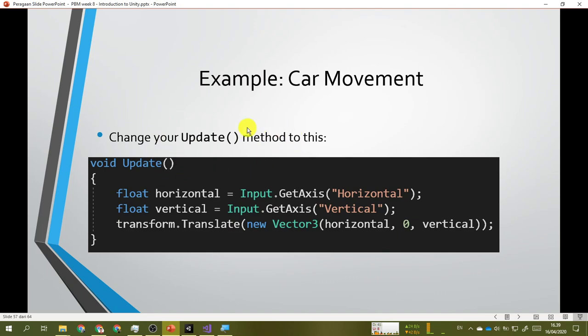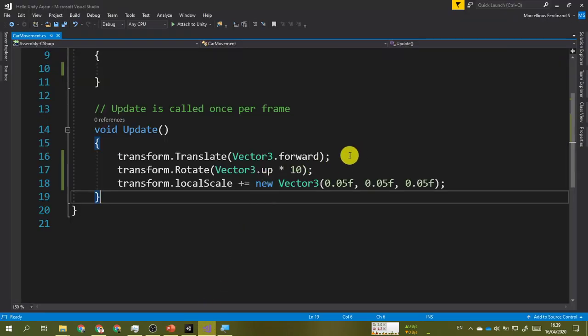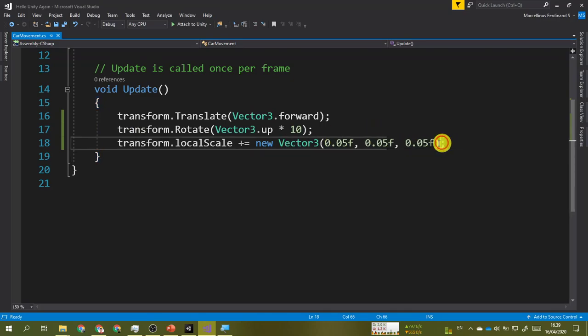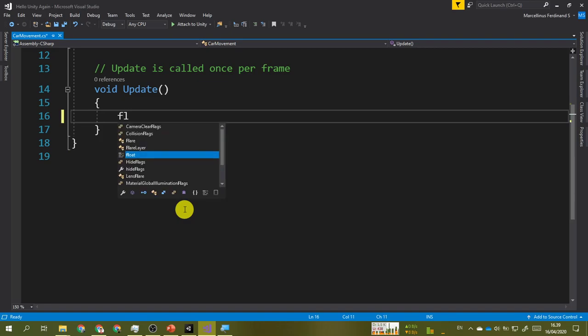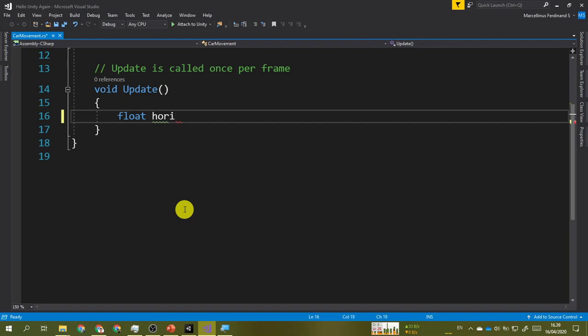Okay, let's change our update method in the car movement script to something like this. This is to detect the movement in horizontal and vertical axis. First, I will remove all of this, and then I want to create two variables. The first one is horizontal equals to Input.GetAxis. The axis name is horizontal.